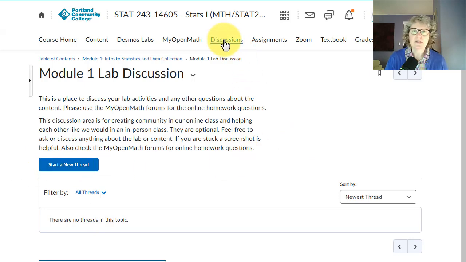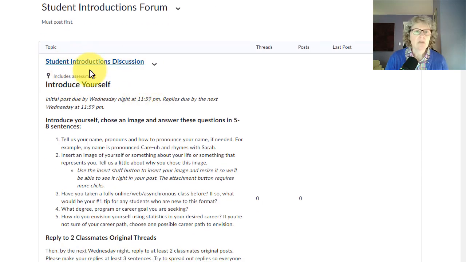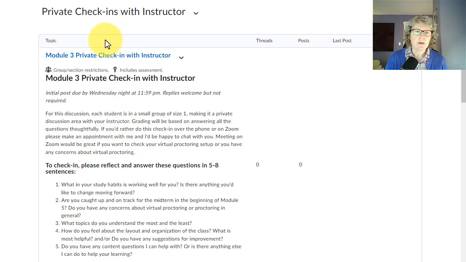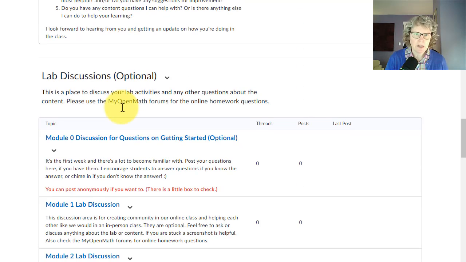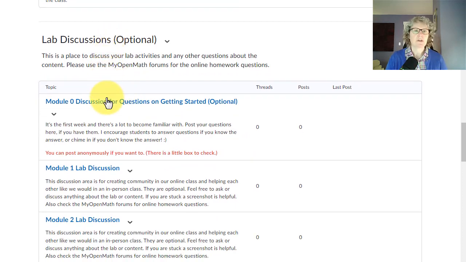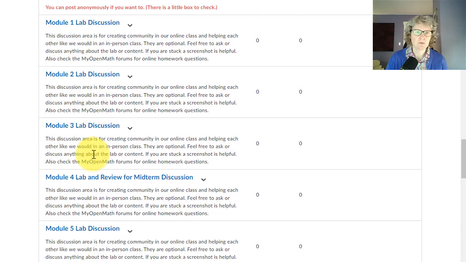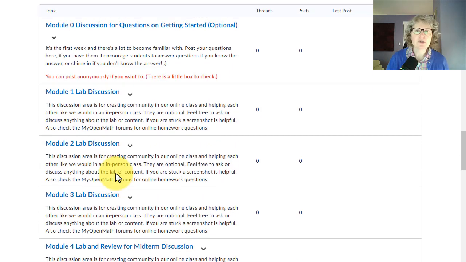Okay, discussions here is a quick way to get to it. That's a shortcut. And you can see we have our intro discussion first, and then we have, oh, I forgot, there's private check-ins. Those are required too. Down here are all the lab discussions. So each module has one just to kind of keep them sorted throughout the term, so you're not wading through a bunch of stuff.